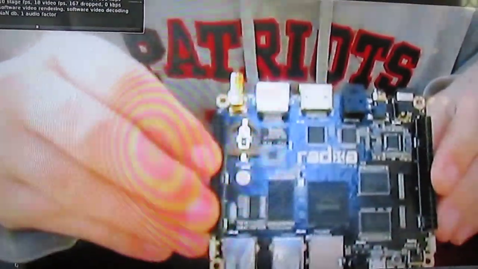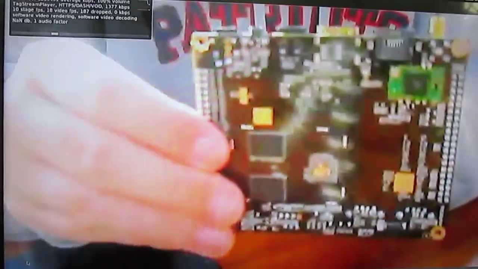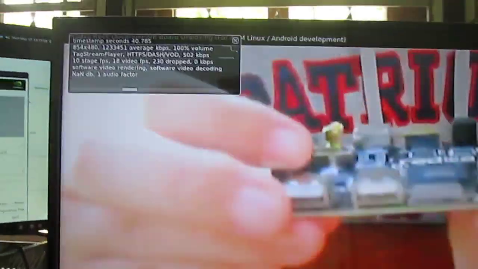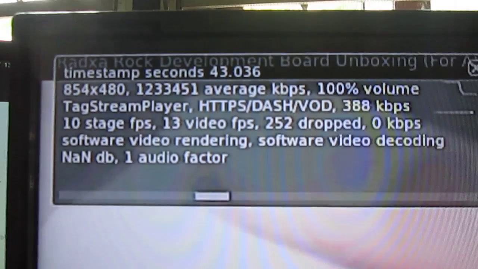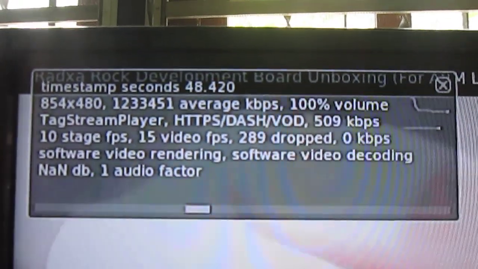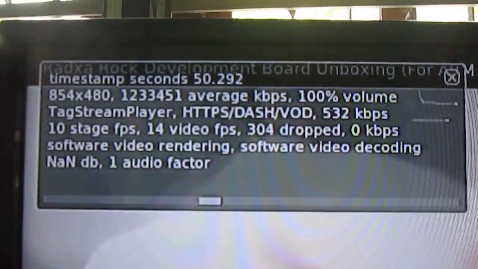Okay, this is maybe 1 frame per second. No, let's see. We have a power button. Okay. But the statistics are still 17, 13, I'm not sure. But we've got dropped frames for sure. Okay. Micro SD.